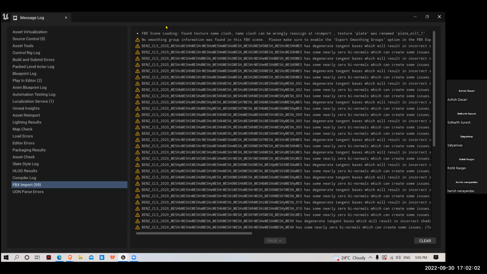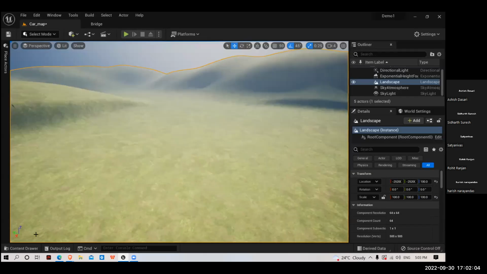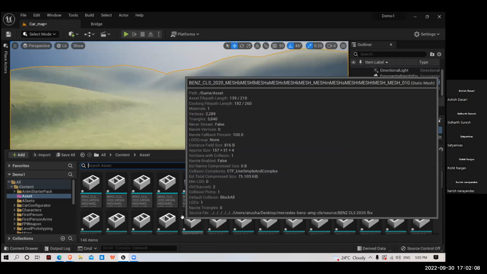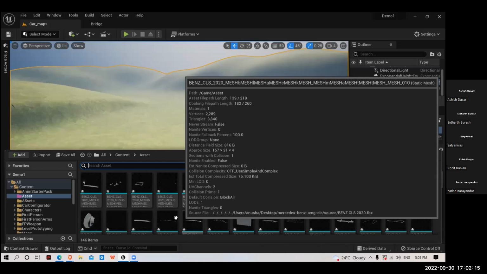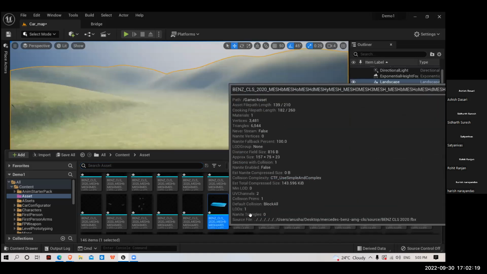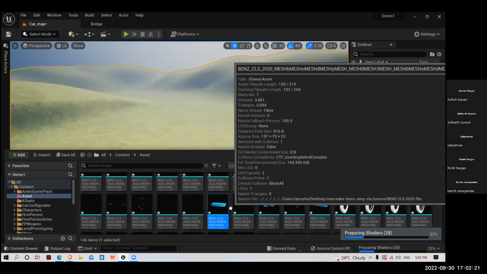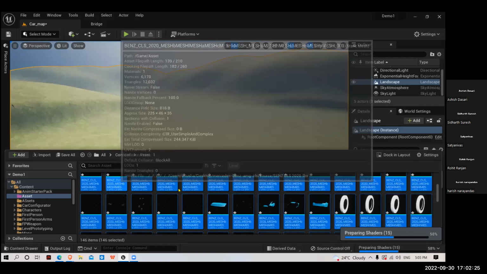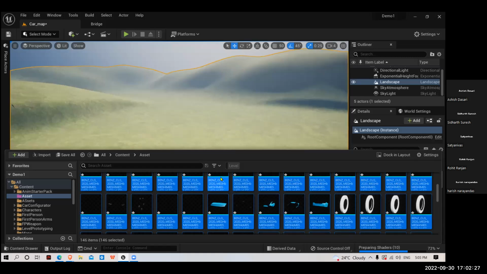So close this message log, and here you can see we have got a number of assets, meaning each pot is a separate object. If I select all, Control A. Yes, Karthik, do you have any question?